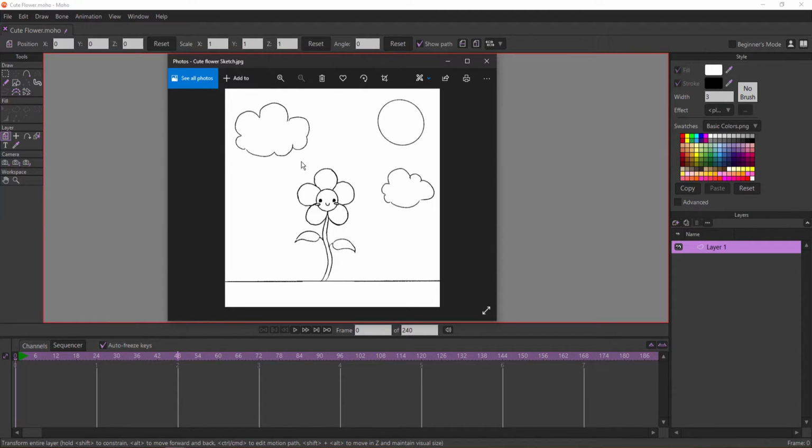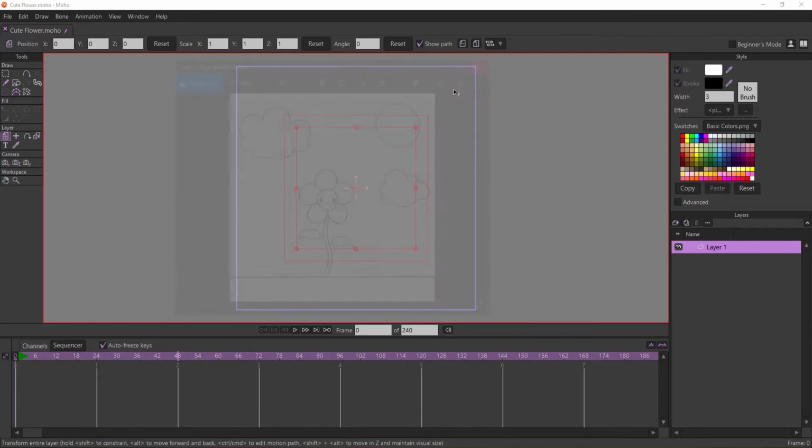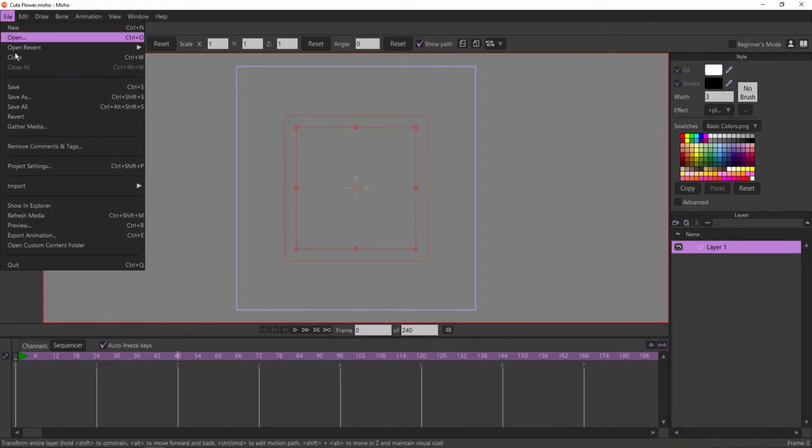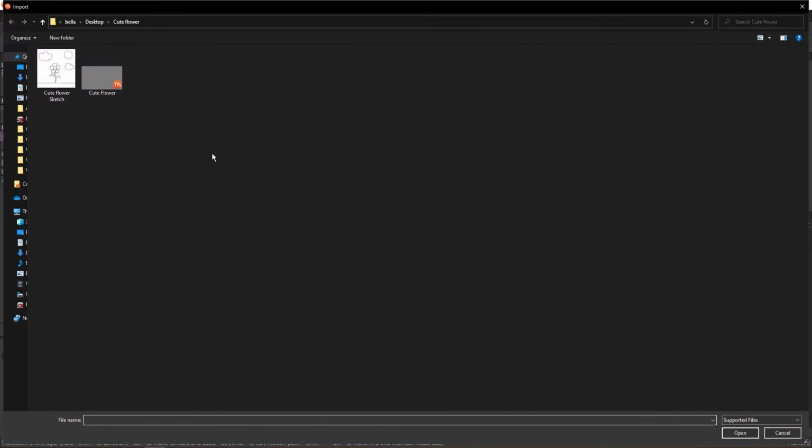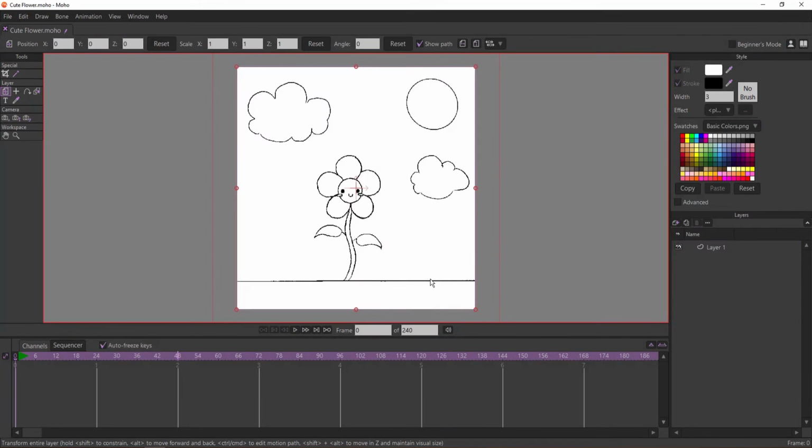So now that I have a better idea of what my project actually looks like, I can import this image into my project for reference by going to the Files tab, then Import, and then selecting General Import. From here, I'm going to select the picture I want to import, which is this image called Cute Flower Sketch. And I'm going to select Open to import the picture. And now, as you can see, the picture has been added to my canvas, and it has also been added to my layers panel.